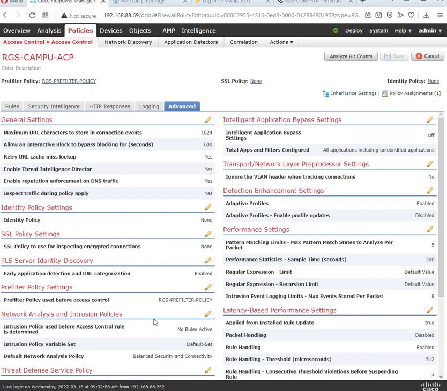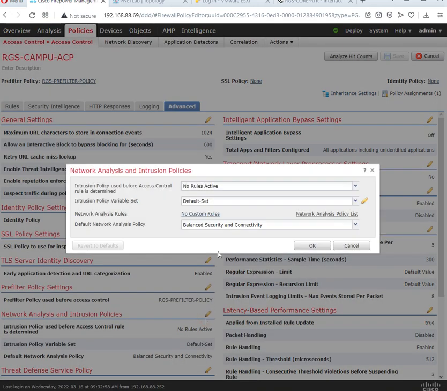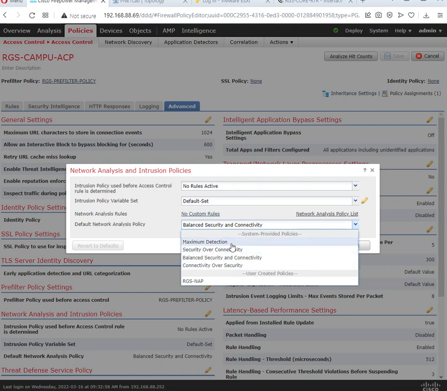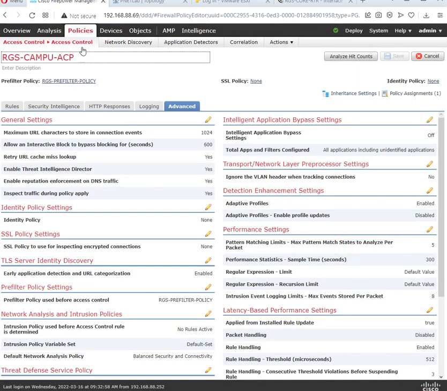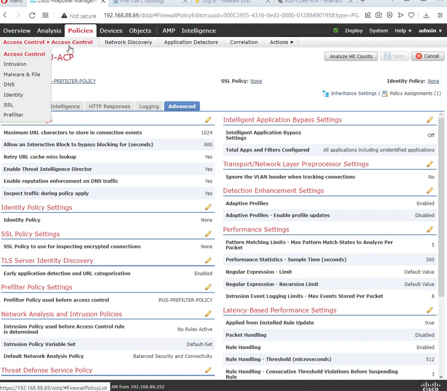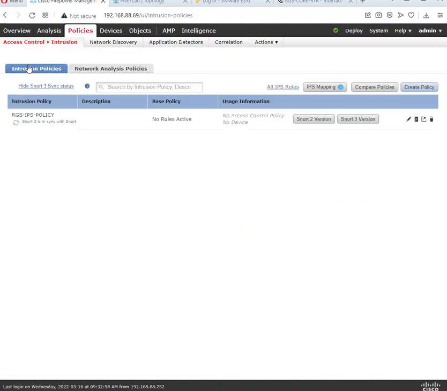We have network analysis intrusion policies. Click on this one, and from here you can select the base policy, the default network analysis policy. You can define balanced security conditions. You can define connectivity over security, maximum detection, or you can create your own network analysis policies. Based on this network analysis policy, your IPS policies will be evaluated.